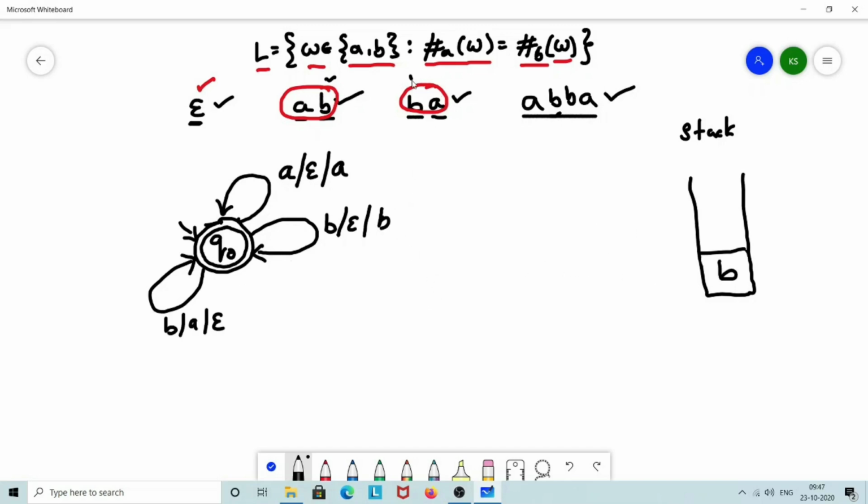Now B is done. Now what if I encounter A? When I encounter A, what am I supposed to do? I need to perform the pop operation. So I'll remain in Q0. When A is encountered, if the top of the stack happens to be B, then I'll perform the pop operation. So what did I end up with? I ended up with an empty stack, and I'll remain in Q0 state. So both the conditions for the PDA are satisfied, right?